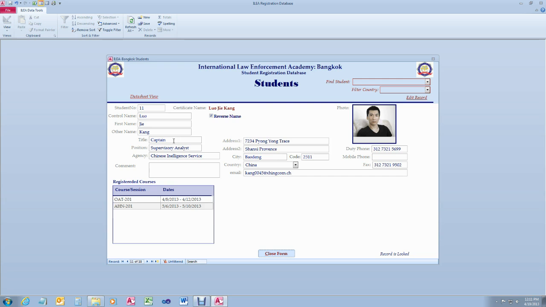For certain individuals, specifically for those from China and perhaps other client countries, their formal name would be the control name first, and if that is the case, there's a little button that one can push here. Mr. Lao Jai Kang, his certificate name would be control name first.